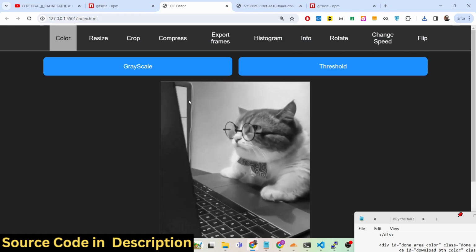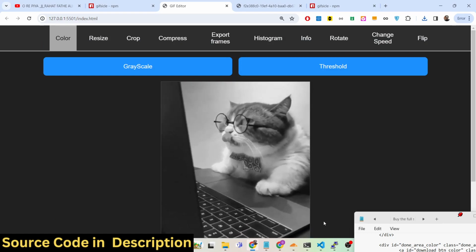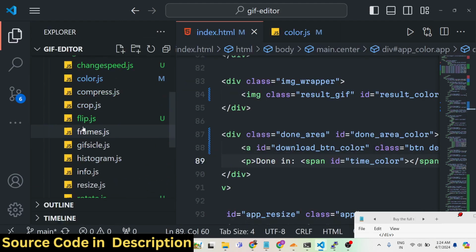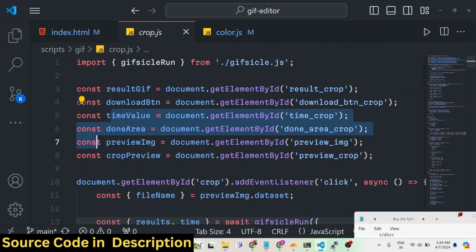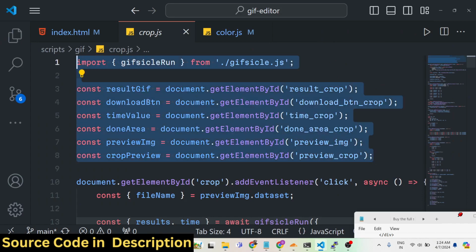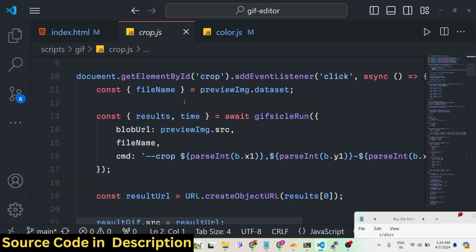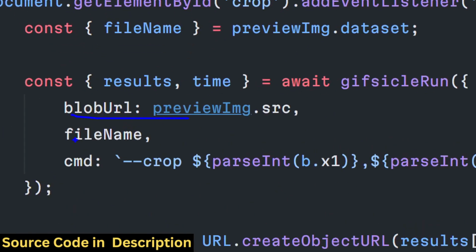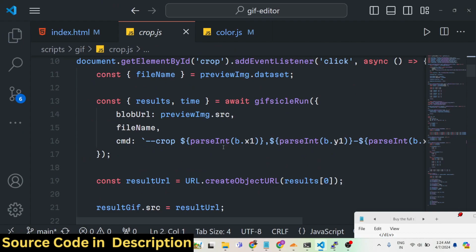Similarly, we have repeated this for every operation. The command is slightly different. The rest of the process remains the same. If you check out the rest of the files for cropping, you will see all the code remains the same. We are importing this package, and then we are actually changing the command here. We are taking this blob URL and file name. The command is slightly different for each operation, cropping, rotating. The commands are different, but the structure of the application remains constant.